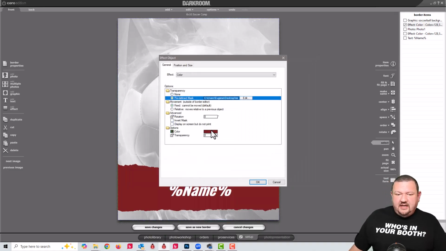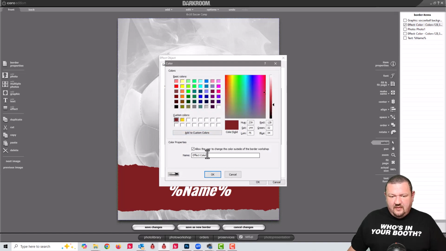So this is where it's pretty important. I'm going to change this to color effect 1. That way I'll have a different instance that I can change the color for. And I'm going to copy and paste that.